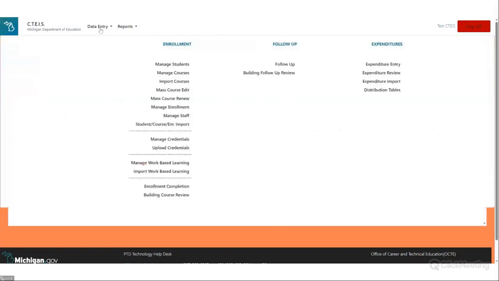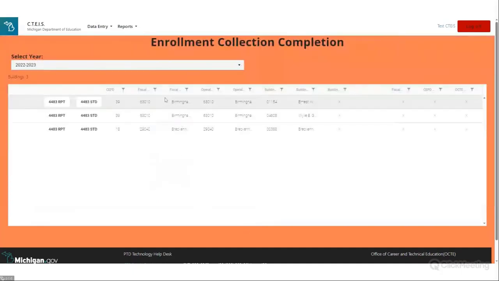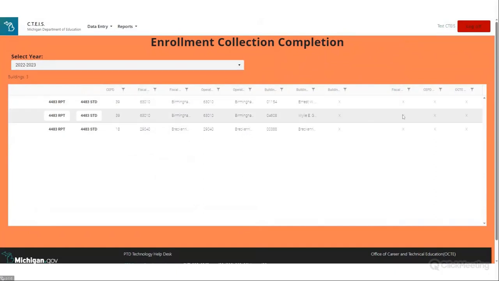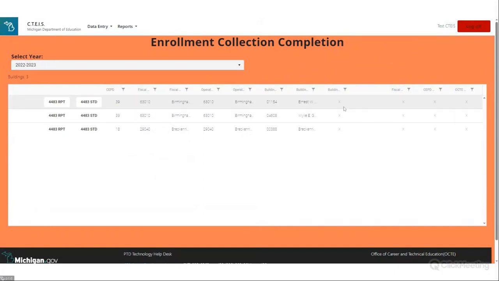Oh, wrong one. Okay, sorry about that. So this is the screen that you would use in the fall. In the spring. That's why I got a little confused. I do apologize. This is showing that all of these buildings have already been completed.